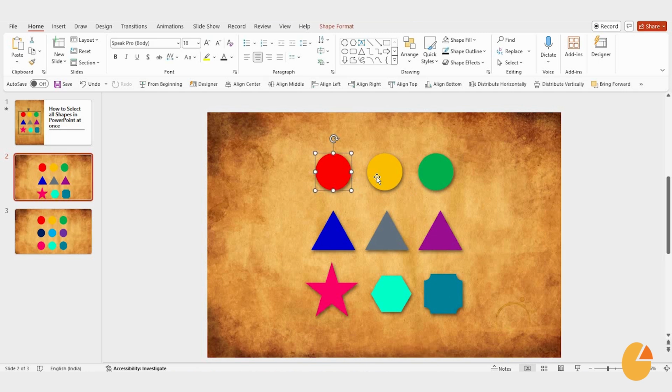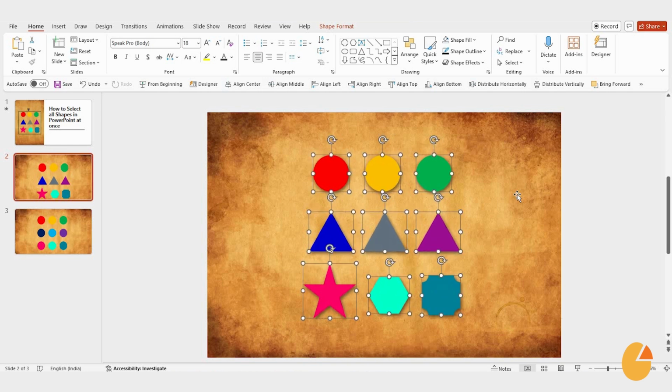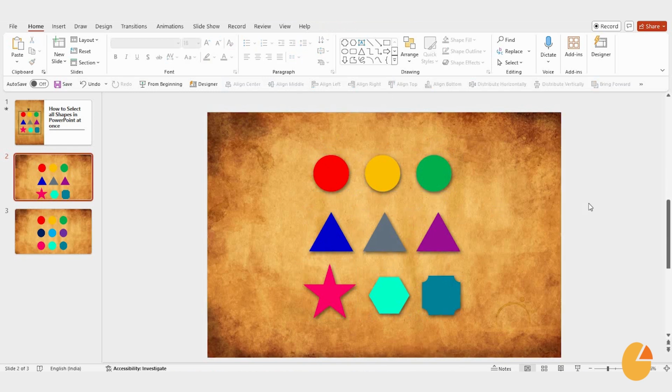First, hold down the Shift key and start clicking on each shape, one by one. This method is great when you just want to select specific shapes, without grabbing everything on the slide. It's a bit slower, but it works when you want to be specific.